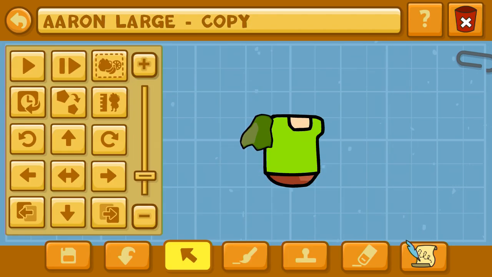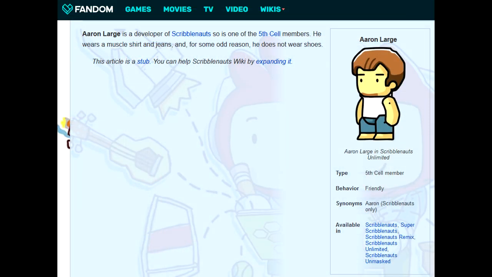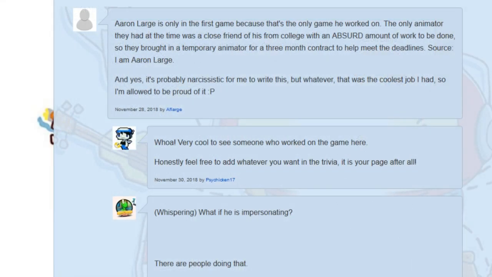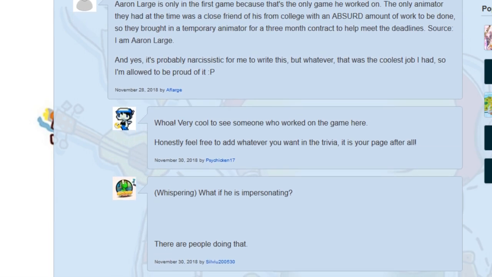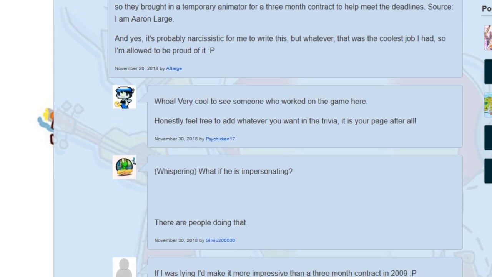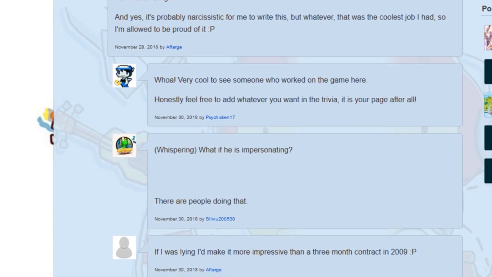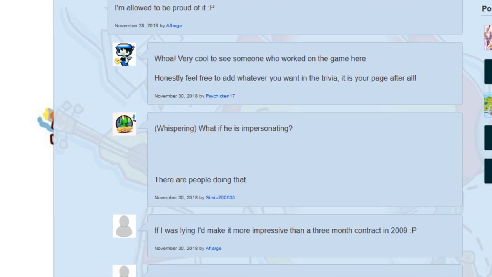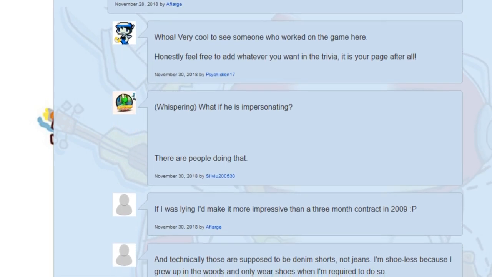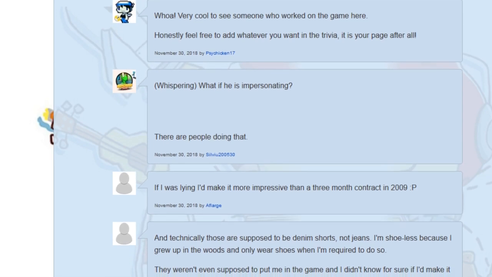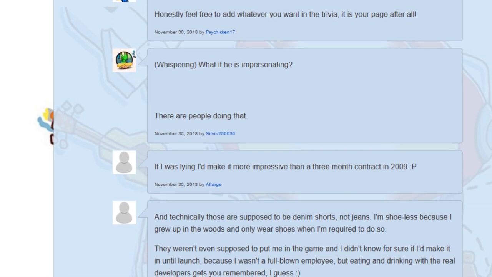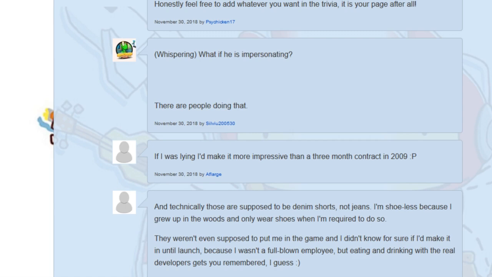This is interesting to me. On the official Scribblenauts Unlimited fandom page for Aaron Large, it gives a description of what he looks like and all of that, but interestingly enough, the real Aaron Large actually commented on that page and explained that he grew up in the woods and never wore shoes unless he was required to. He also describes being unsure if they actually were going to put him into the final game because he mentions that he was just on a temporary 3-month contract as an animator for the game, just to help them out and all of that. The more you know.